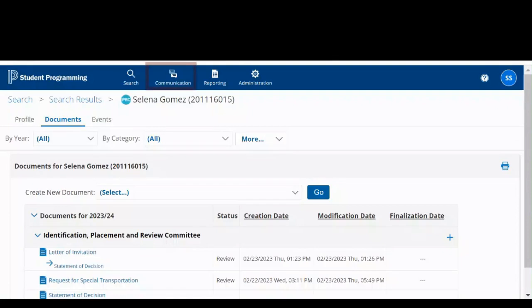From the main navigation area, use the Communication menu to send and receive messages and view announcements and any upcoming calendar events. Messages are sent from one student programming user to another and are maintained internally within student programming. You can send to your administrator some things that need to be signed. They will receive an email with no information, just a link which will take them to where they need to sign.